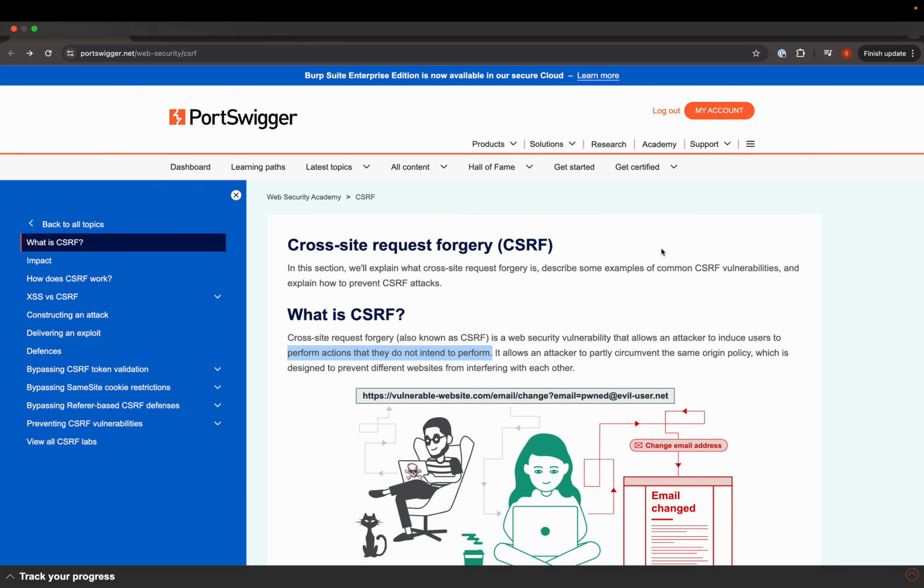They have great resources. So today we are going to look into cross-site request forgery, see what this vulnerability is all about, and perhaps solve a lab that touches on cross-site request forgery.